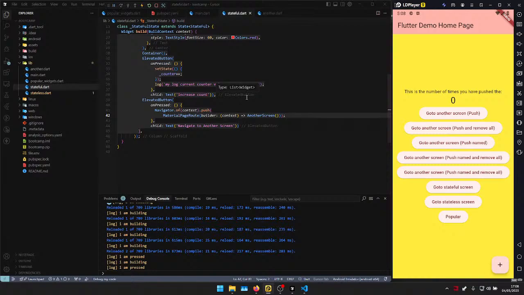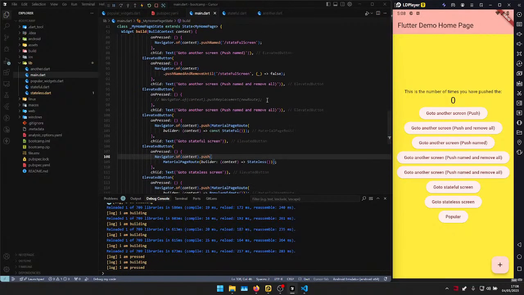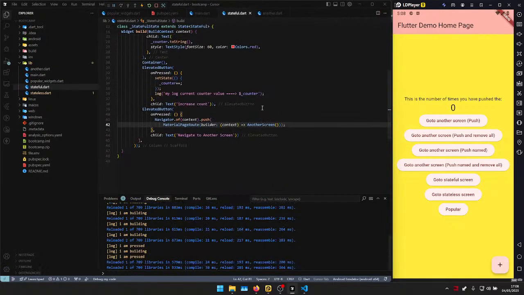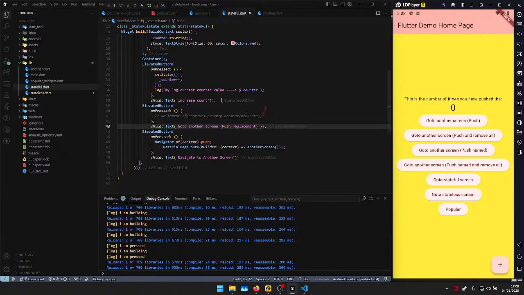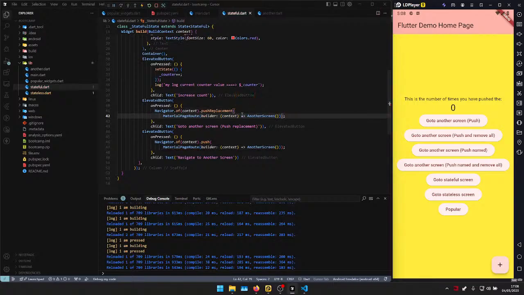Now, let me show you what push replacement does. Let me copy. Okay, go to another screen. Push replacement. Let me call this one push replacement. I'm going to cut you out. I'm going to put you here. Now I'm going to get you over here.